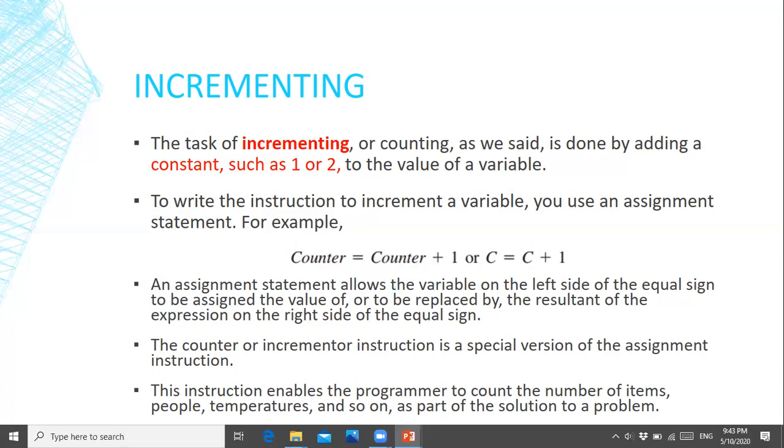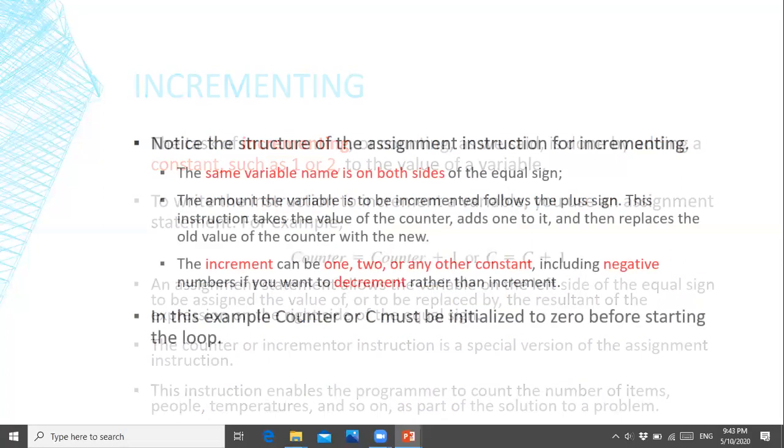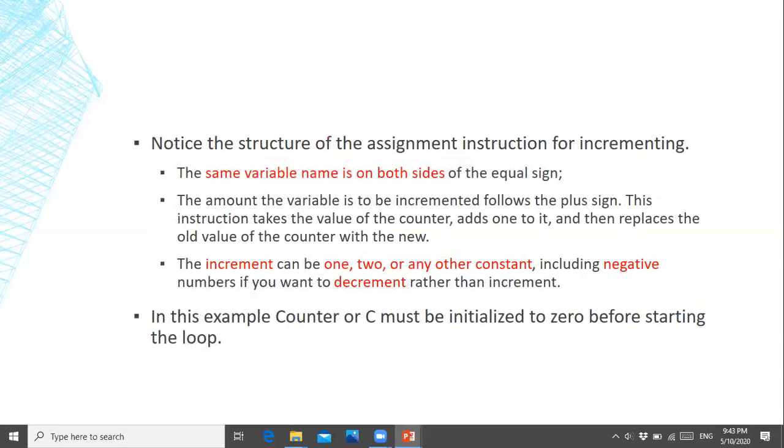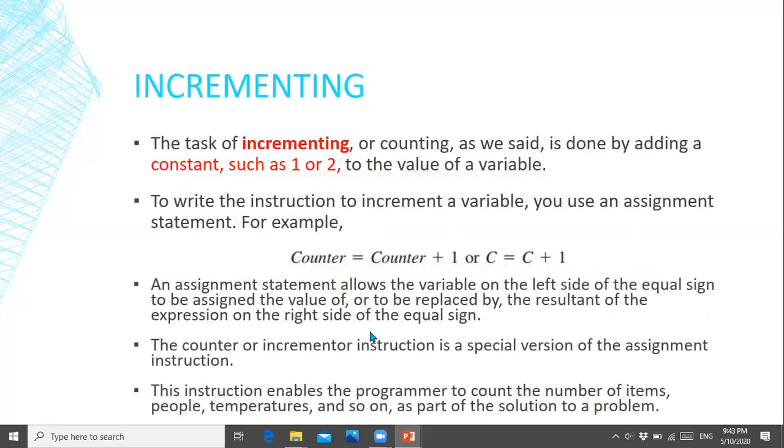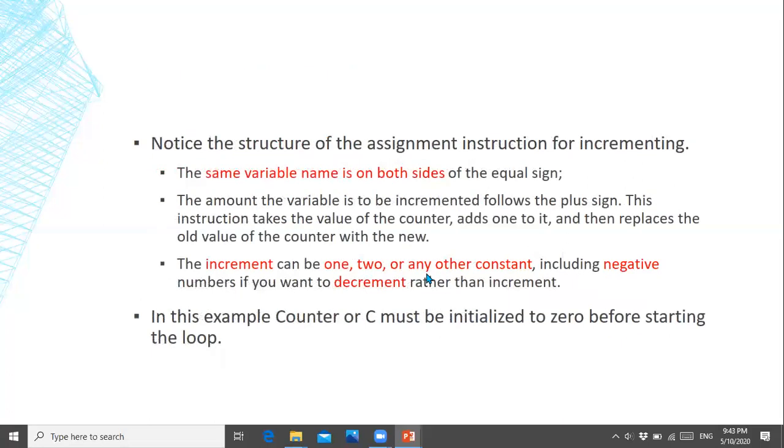Okay, so we have to notice that if we increment, we have the variable on both sides: counter equals counter plus 1. If we see counter equals 1, we don't increment. Always we will put 1 in counter. So the variable should appear on both sides. You can't say counter equals 1. Counter will equal counter plus 1. Okay, so this is explaining how things work.